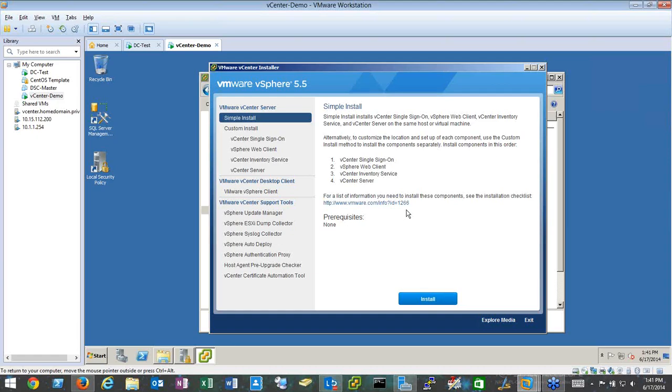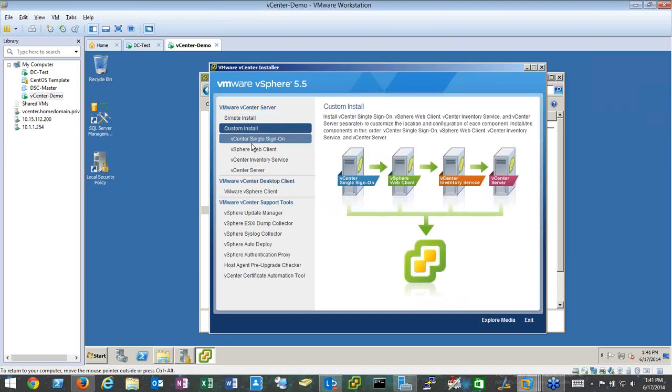For the purpose of this demo, I'm going to cover the custom install. And you'll see here there's a recommended order that they want you to install everything in. The first thing that has to be installed is the single sign-on service, because every other component here is going to talk to that. That's how you're going to authenticate with them.